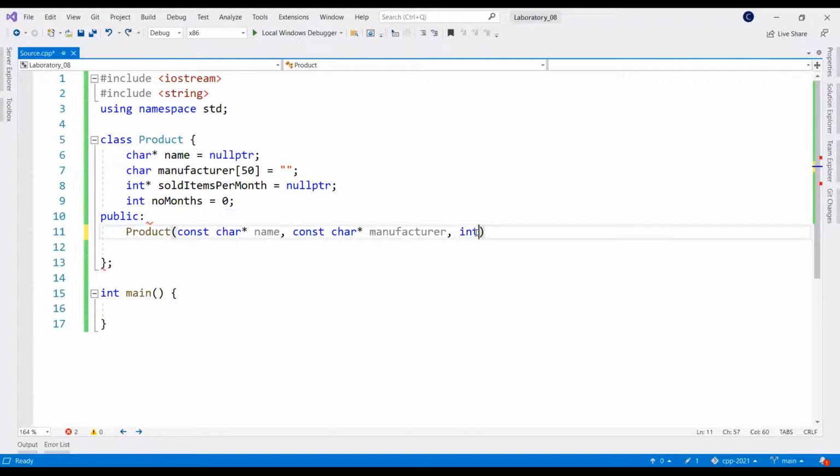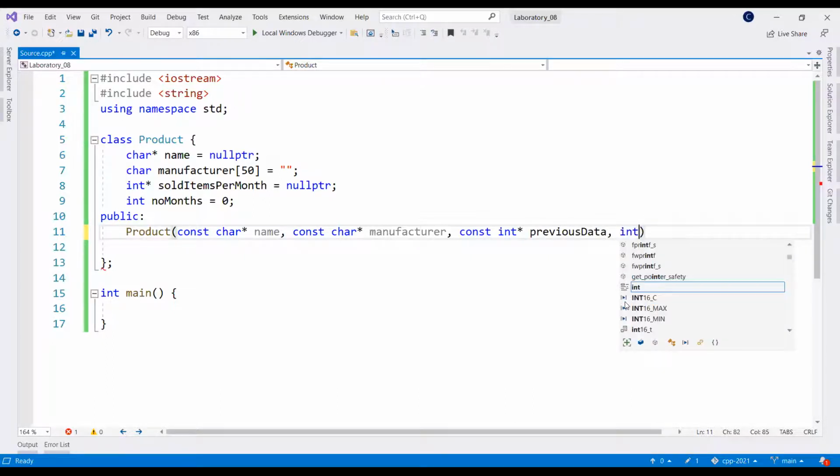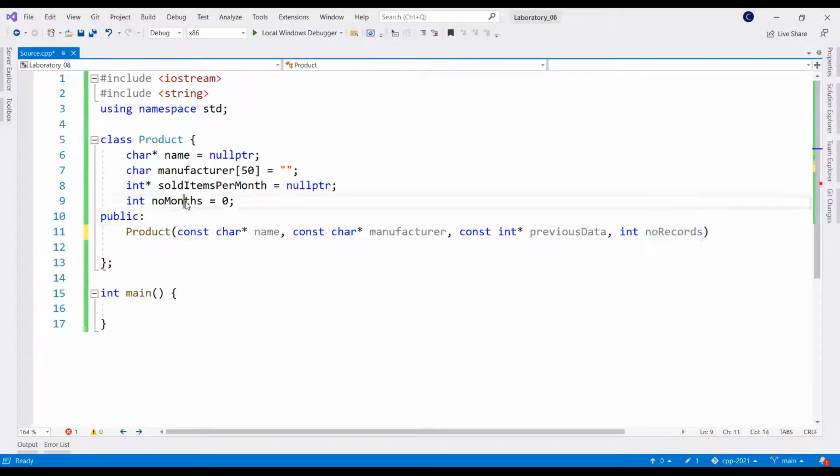Sorry, my mouse just moved. Again, here, I will also pass this as const because I don't want to change it. Remember, we talked about why we pass input arguments with const, because we don't want to change them by mistake. Okay, and here I will say previous data, int number of records. And this number of records is related to the number of months.